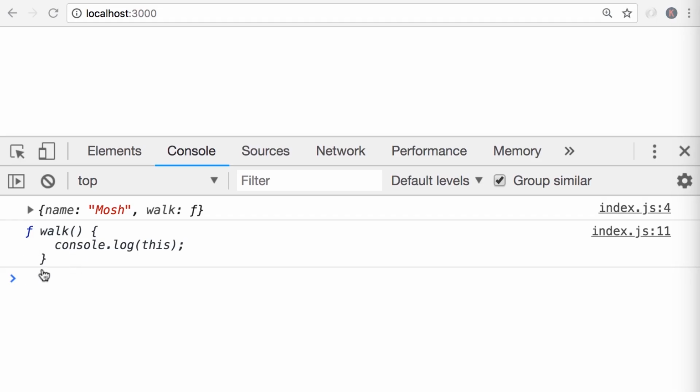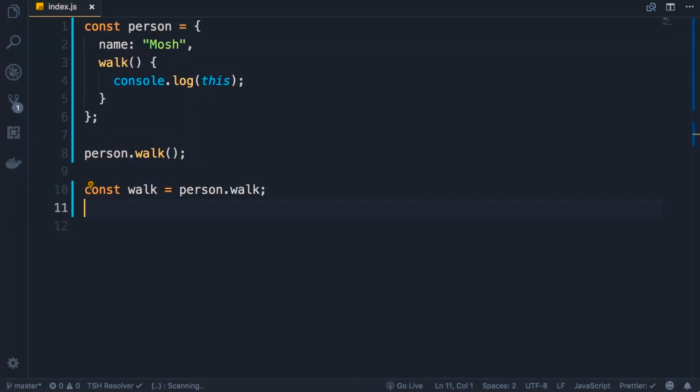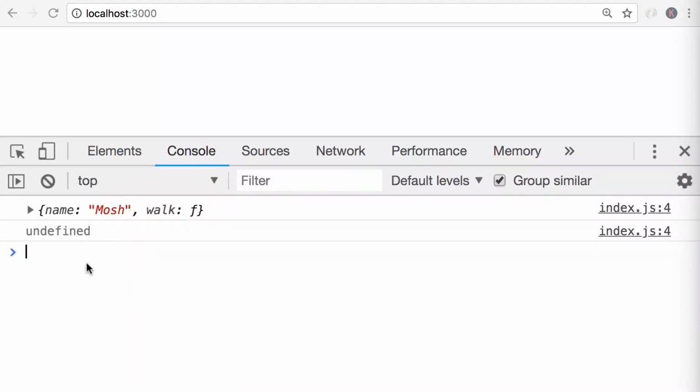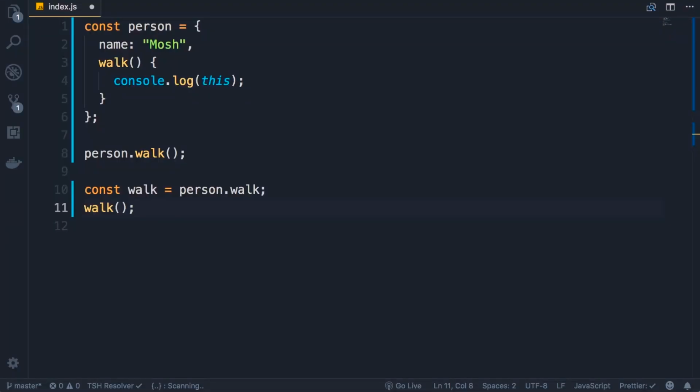Now let's see what happens when we call this function. So I'm going to call walk, save the changes, back in the browser. What's going on here? So we don't get a reference to the person object. We get undefined. That's why I told you that this keyword in JavaScript behaves differently from other programming languages. The value of this is determined by how a function is called.